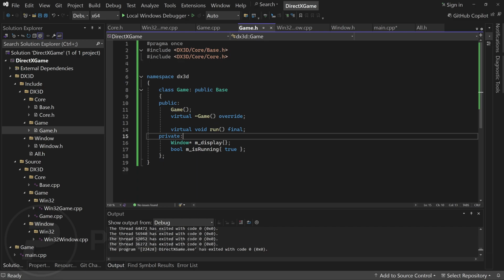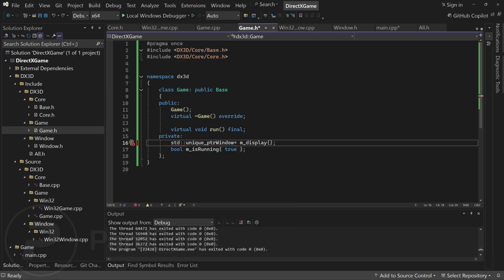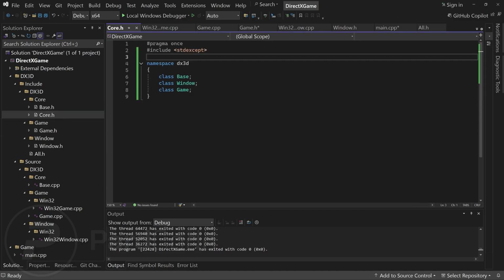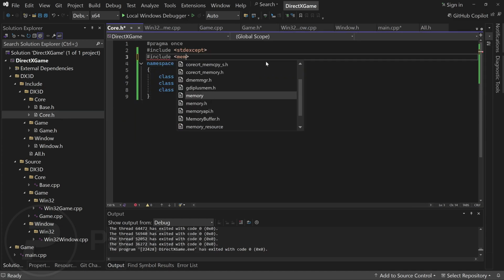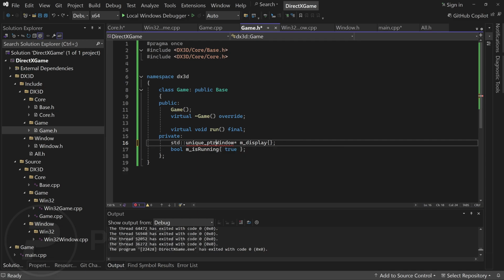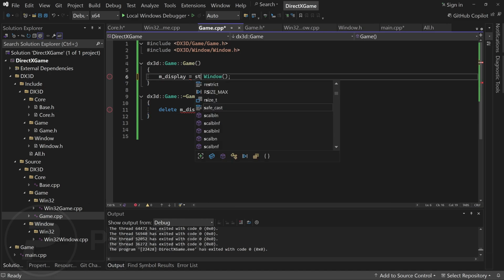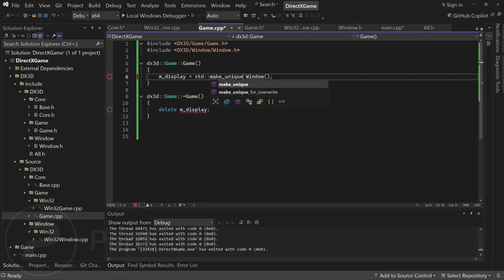Luckily for us, there is another approach based on the so-called smart pointers. In short, a smart pointer, specifically the unique pointer we are going to use, is an object that holds a pointer to a particular type of instance, in our case, a pointer to a window instance. When the destructor of the smart pointer is called, it automatically deletes the instance for us. At this point, we can create a unique pointer using the make_unique method in the constructor. And we can remove delete window from the game destructor.